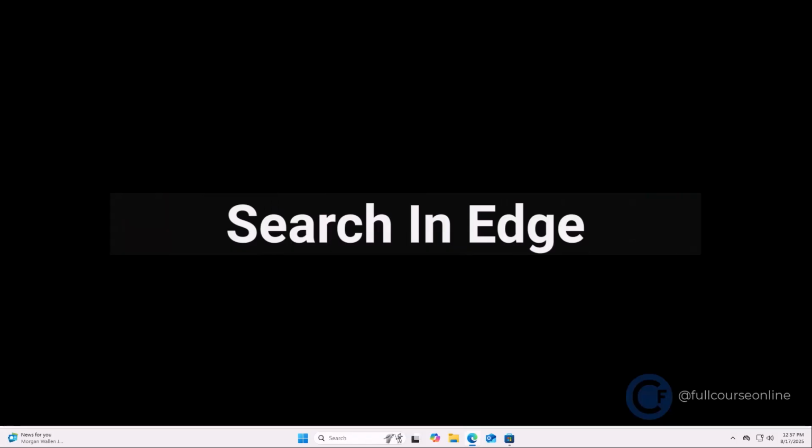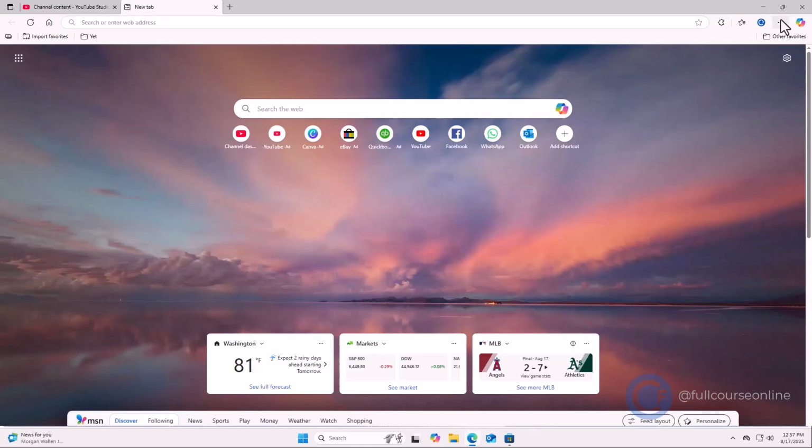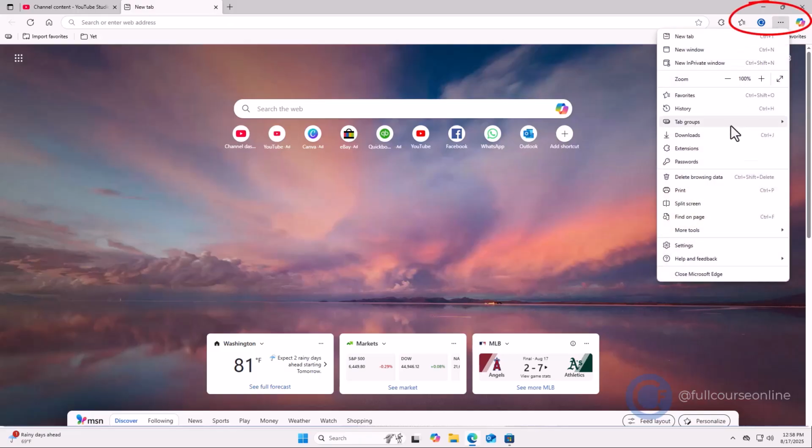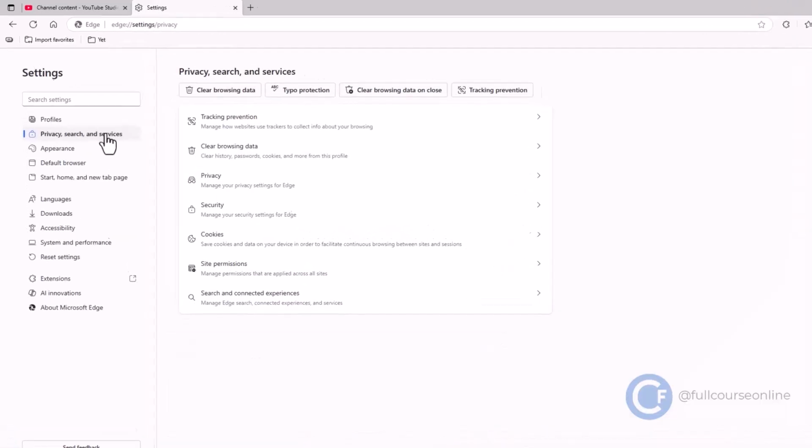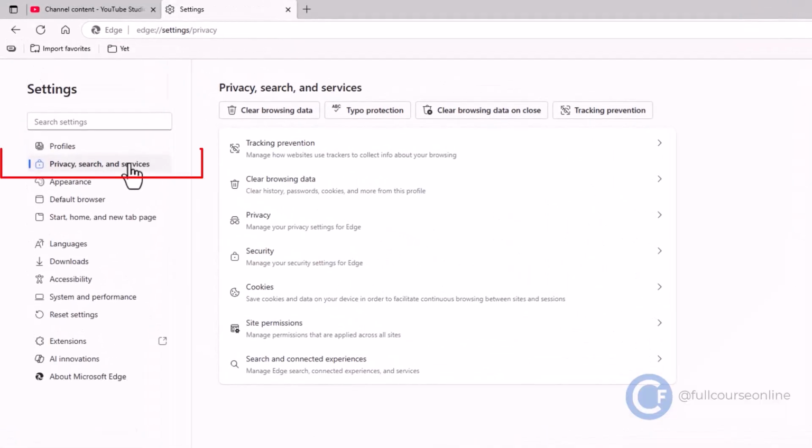Search in Edge. The address bar at the top doubles as a search bar. By default, searches are powered by Bing. To change the search engine, click the three-dot menu, open Settings, and go to Privacy, Search, and Services. Then Search and Connected Experiences.